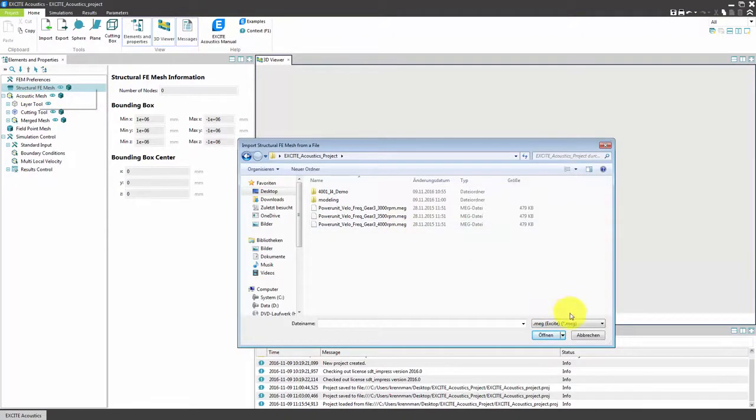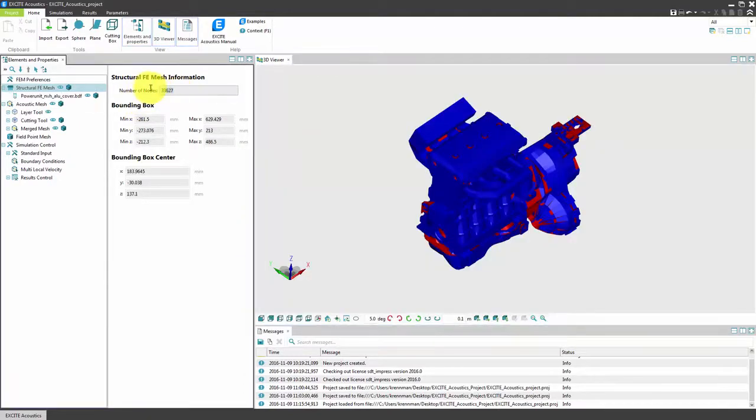There are several FE solver geometry files supported, like Nastran, Abaqus and ANSYS. AVL EXCITE Power Unit MEG data recovery geometry file is also supported. We'll select a Nastran BDF geometry file. When it's imported, on the left we can see the number of nodes and the dimensions of the bounding box around the geometry. The bounding box is tangent to the imported structure in each axis direction.